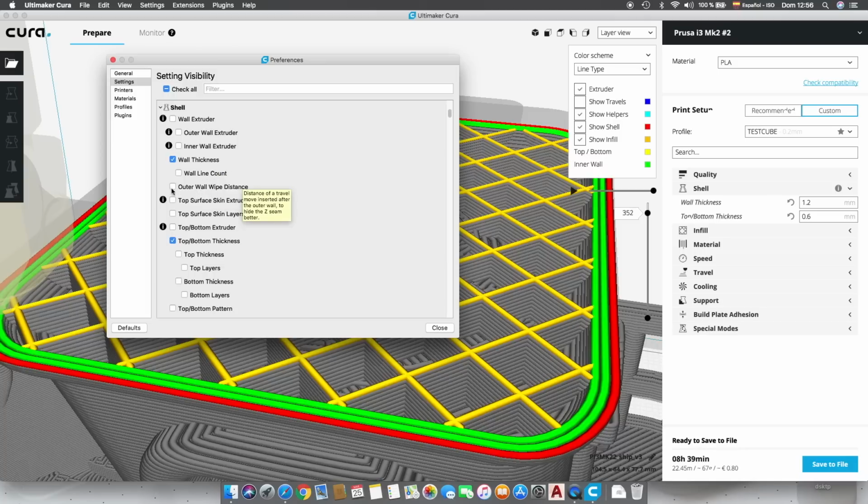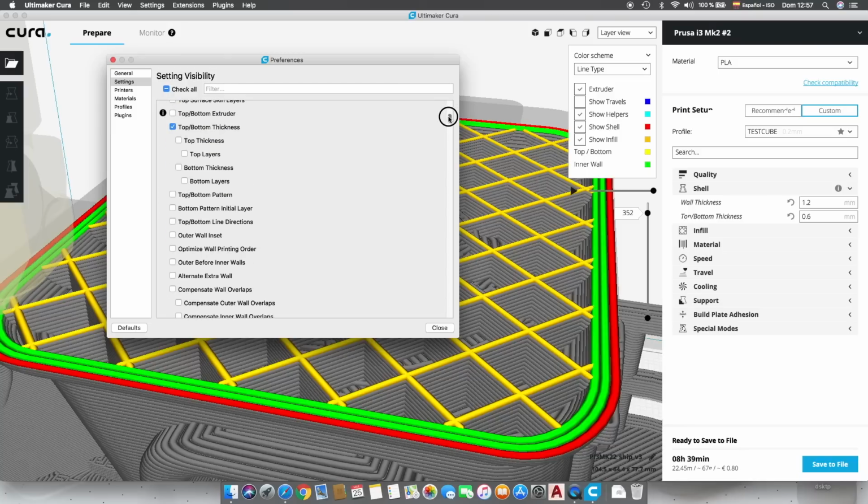The next option will be the outer wall wipe distance, something that I don't find relevant, and we are just going to skip it. The next three options are also related to multi-extruder 3D printer setups, but it's not our case, so we are going to skip them as well.